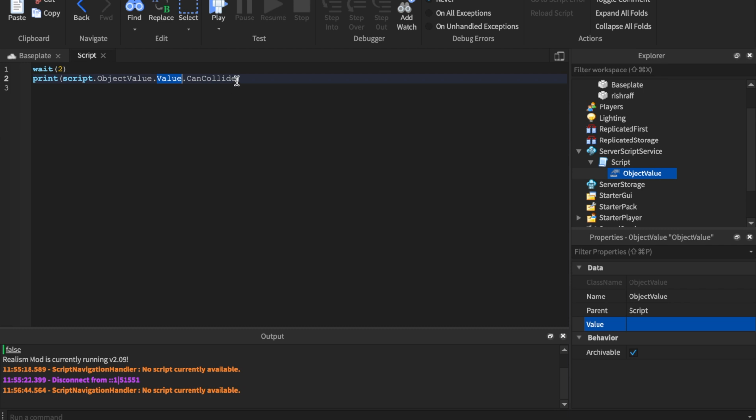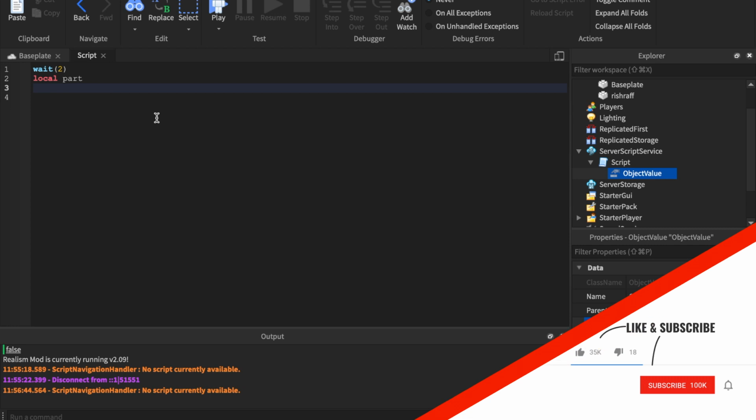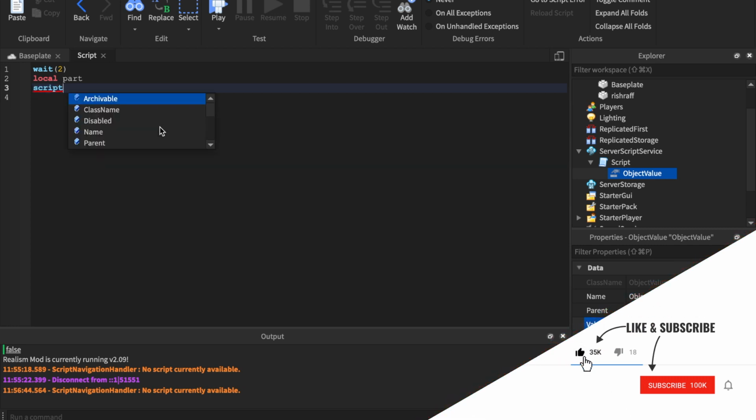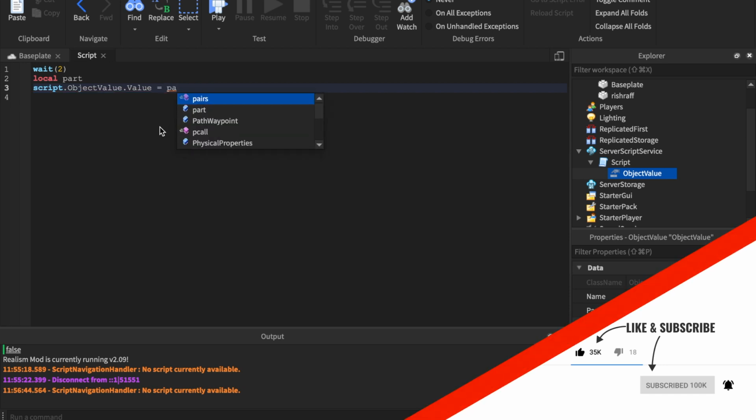So what we can do is, we have a part right here. We'll say like a local part or something, right? And then we have our part. Let's just say we reference it automatically. And then all we have to do is set an object value. You would use this when a player sits in a vehicle or when a player touches something or anything. All we'll do is say script dot object value dot value equals part.